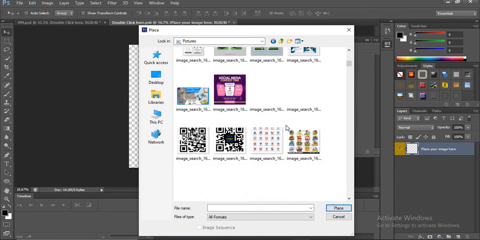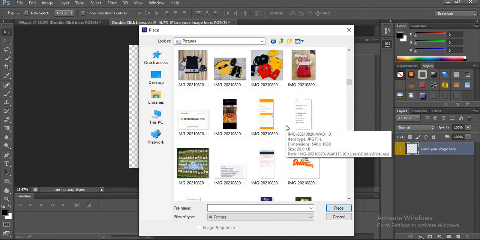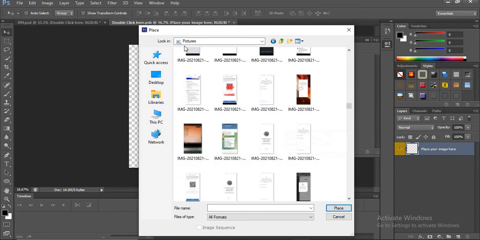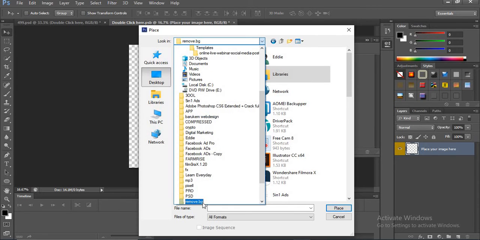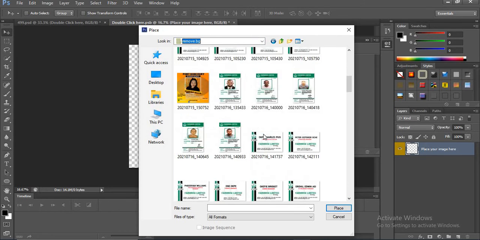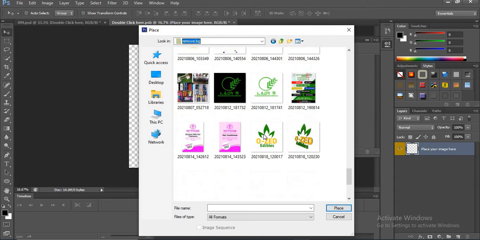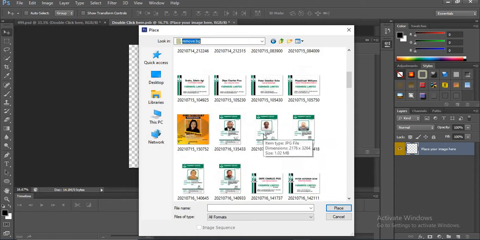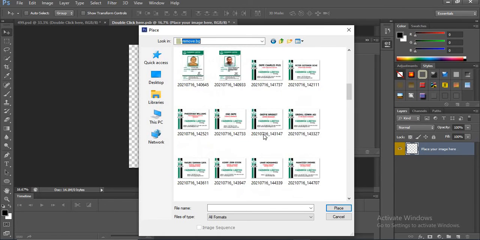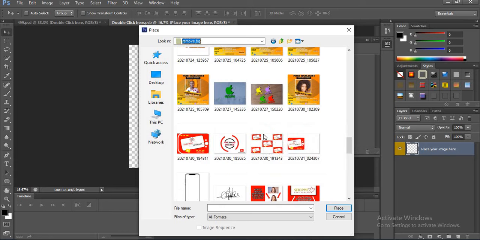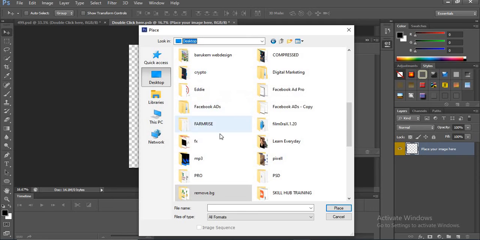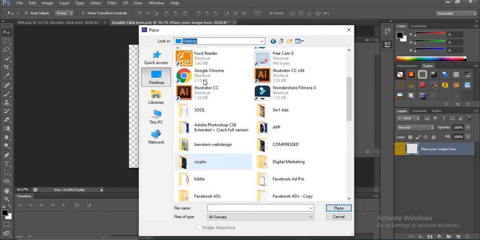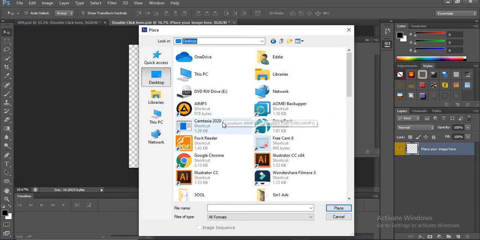Let's see. I think I'm supposed to have something here. Okay, sorry about that. Remove background. I'm supposed to have something here. What's wrong? Okay guys, I'm sorry about the delay. Okay, I think we should be on 5 in 1.